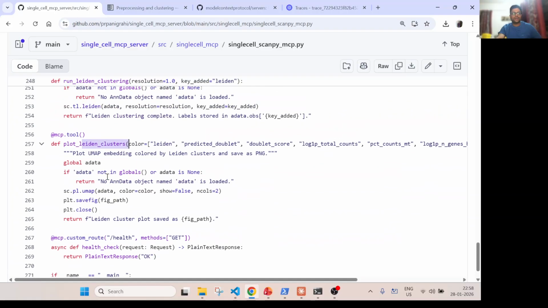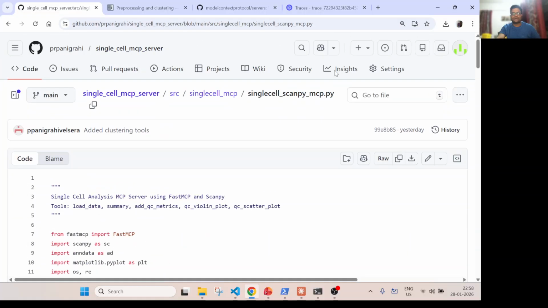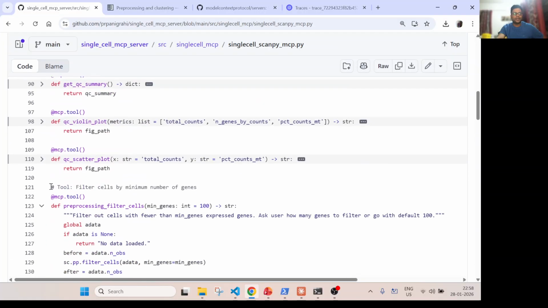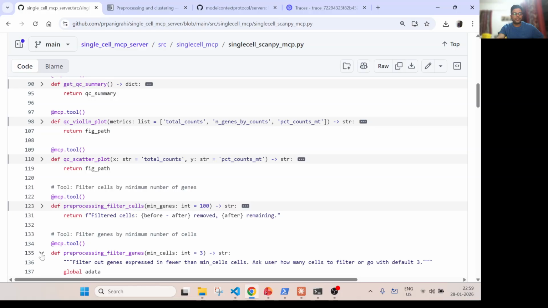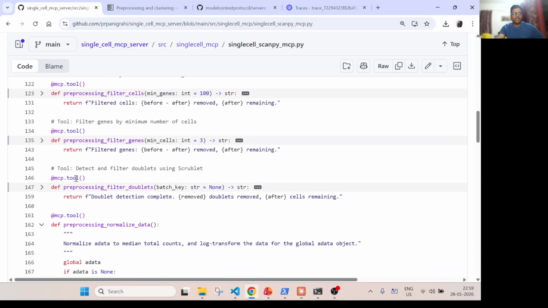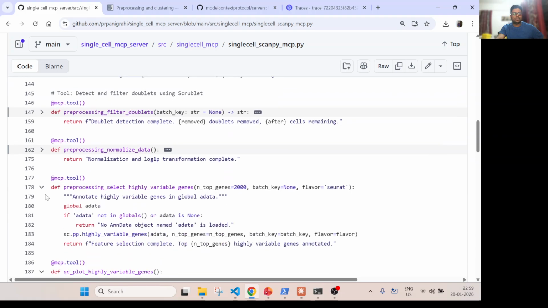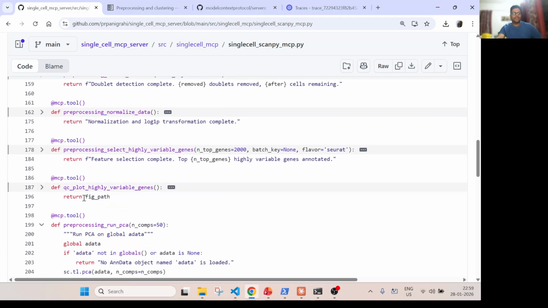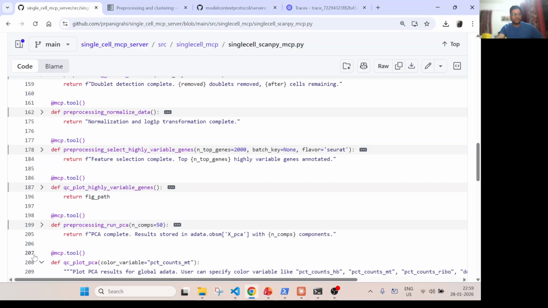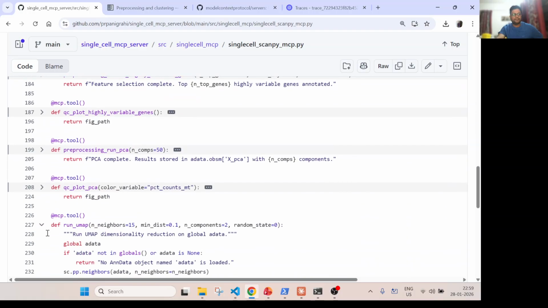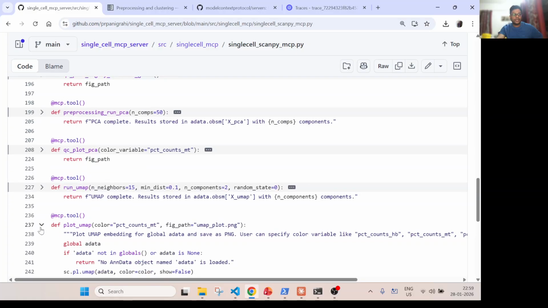Okay, so this is how you can see that all the functions of Scanpy, you can define as a very, very simple Python function and make it more generic and decorate with this MCP tool, and you can package an MCP server. And if you look carefully, what I have done here to organize these tools, right?